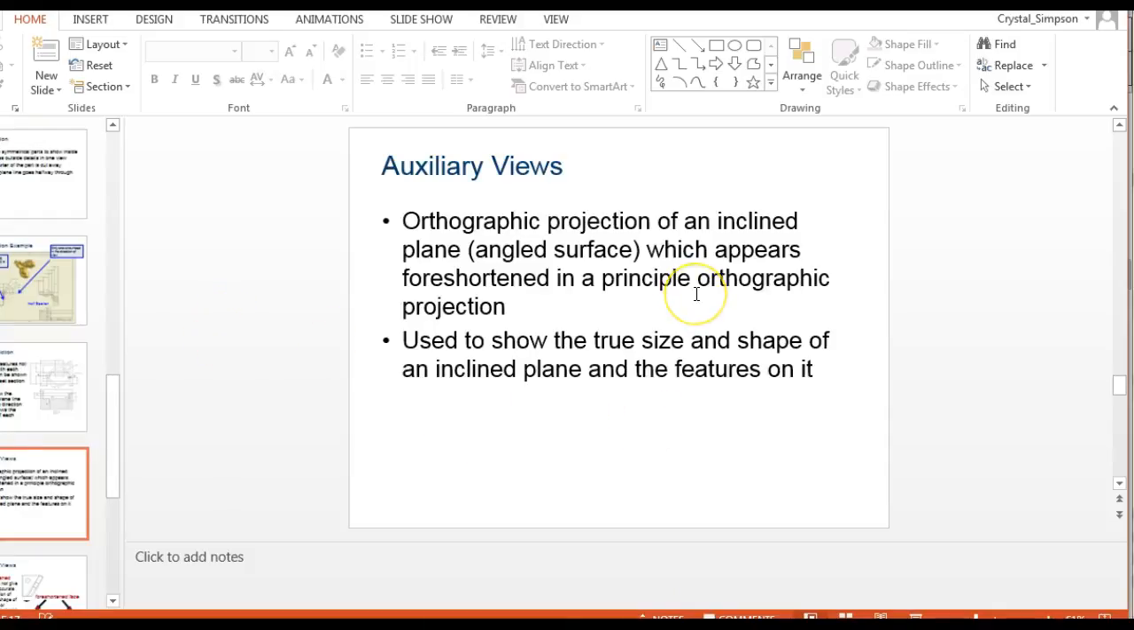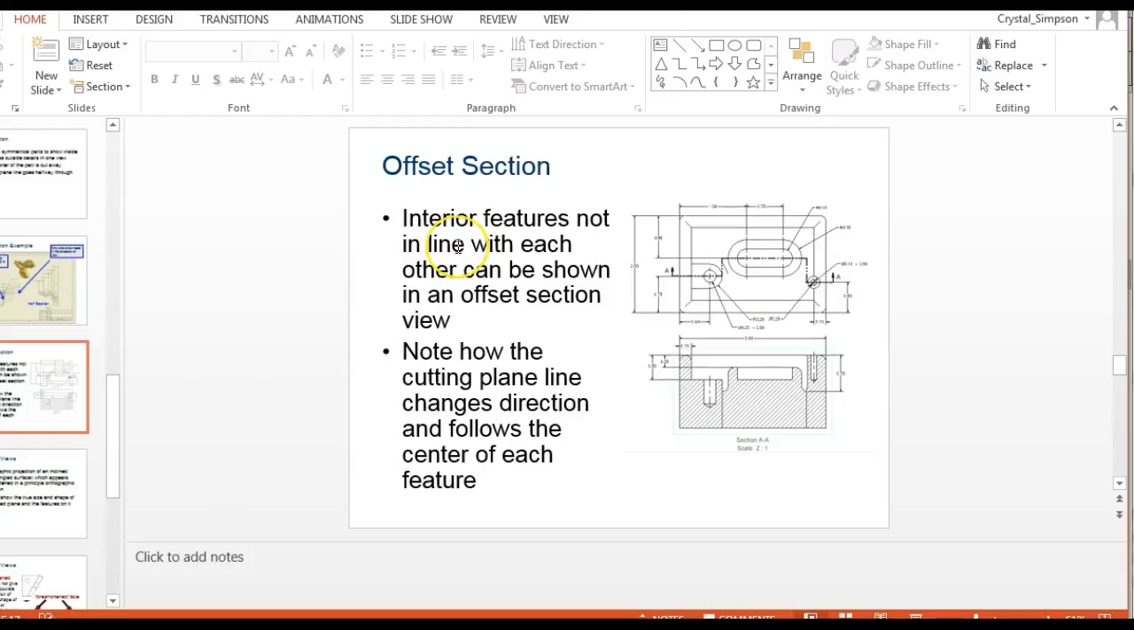So that's our just-in-time about section views, and I'm going to be showing you on the next video how to actually make a section view in Inventor.